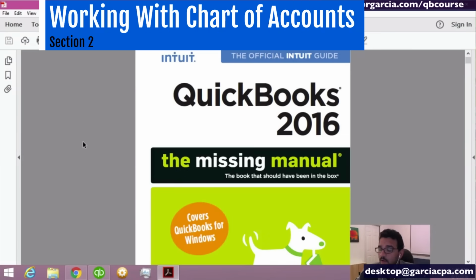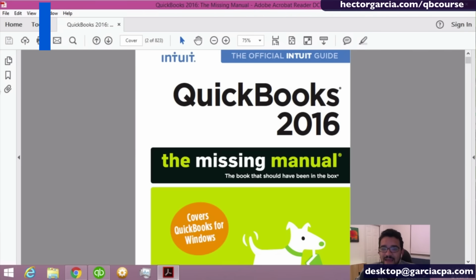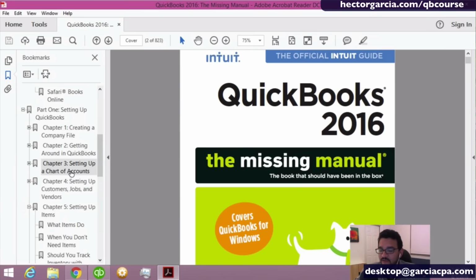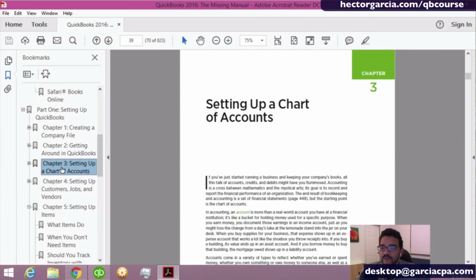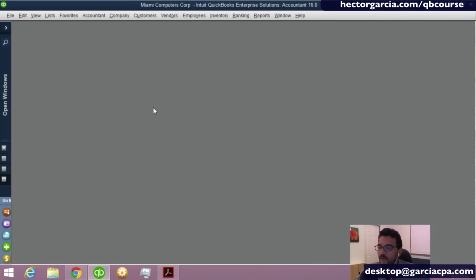This lesson is going to be all about setting up the chart of accounts. If you are using the QuickBooks 2016 Missing Manual as a reference, the best chapter to use as a reference for this lesson would be chapter 3, setting up your chart of accounts. Anyway, let's go on to QuickBooks here.